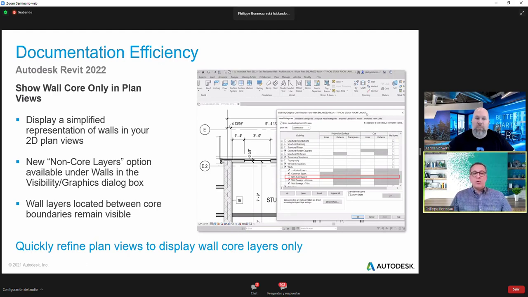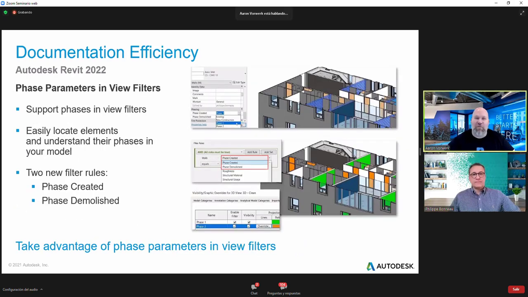In the visibility graphic dialog box, you can unselect the new non-core layers option, which is available under walls, to display a simplified representation of walls in your 2D views. And wall layers, which are located between the core boundaries of the wall assembly, will remain visible. This feature improves your productivity by helping you quickly create easy plan views in Revit. Yeah, it's simple but powerful.